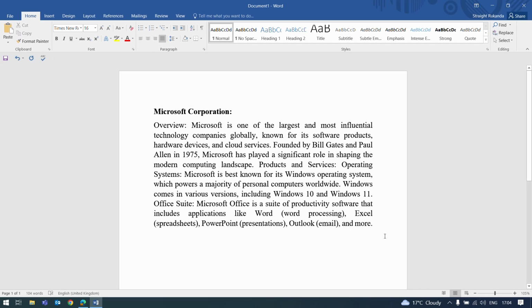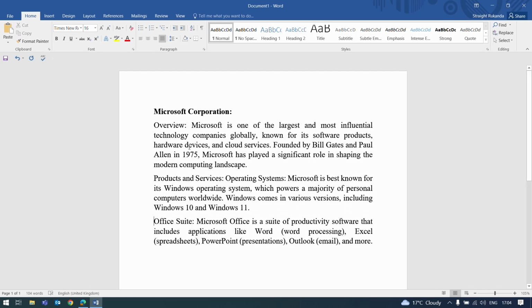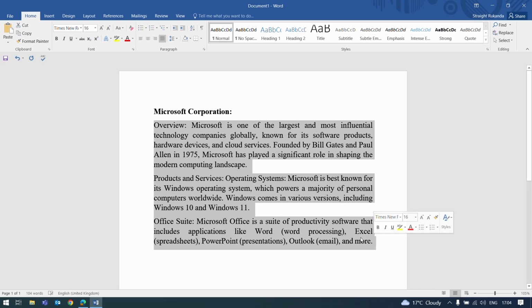Next, applying bullet points. Select the text: click and drag your mouse cursor over the text you want to highlight. Alternatively, you can place the cursor at the beginning of the text, hold down the Shift key, and then use the arrow keys to select the text. Using the ribbon bar, go to the Home tab on the ribbon bar.